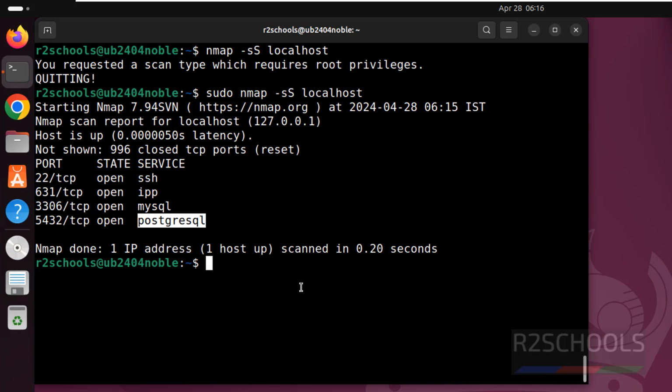Okay. So in this video, we have seen how to install Nmap on Ubuntu 24.04 LTS version and performed a few examples of Nmap.